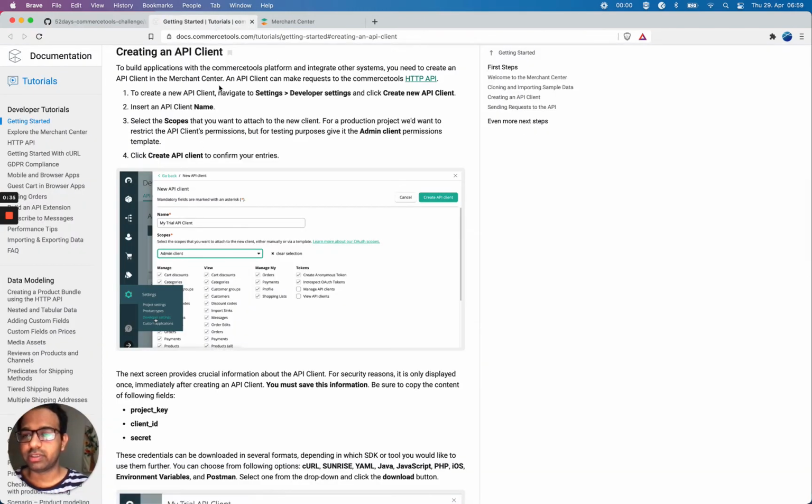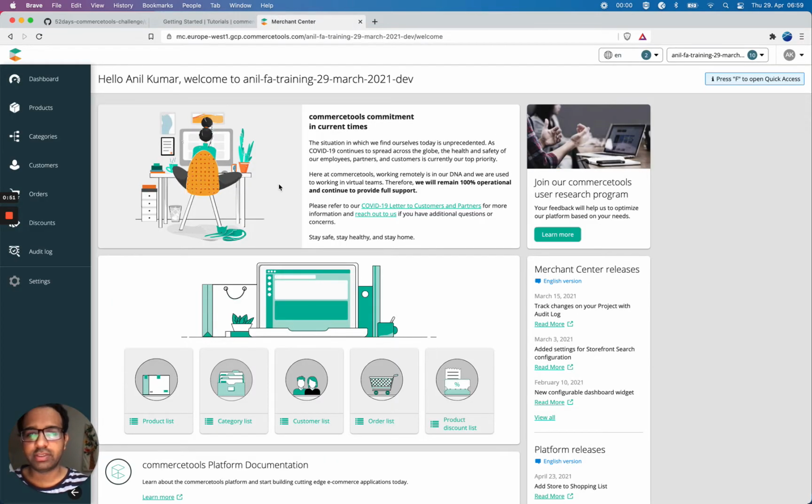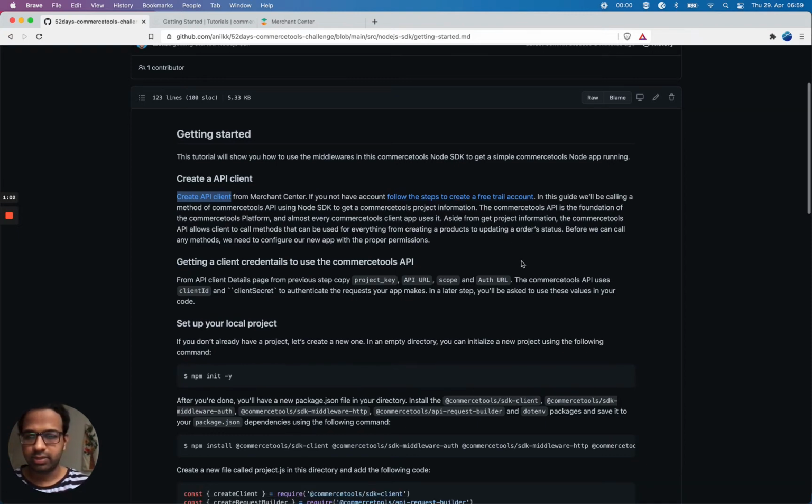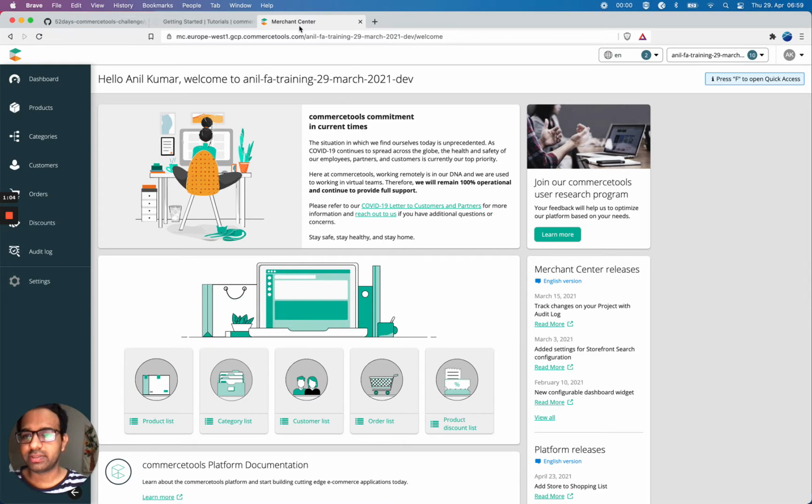And here's the documentation from Node.js, and it's referencing to create a new API client, navigate to settings, developer settings, new API client, and it's referencing the merchant center, and I already have a merchant center account. And if you don't have a merchant center account, there's a free trial, you can create it here. And so let's get started.